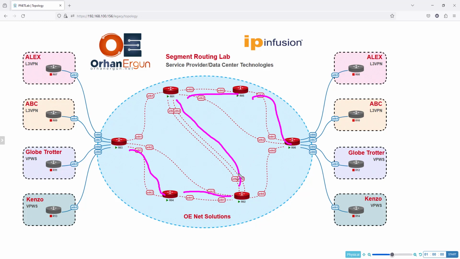But in segment routing, we don't really need to have any state in here. What I really want to do is just say that this packet should use this label and this label and this label, just go to the path that I really want, and then I send it to the destination. That is what segment routing is going to do for us.